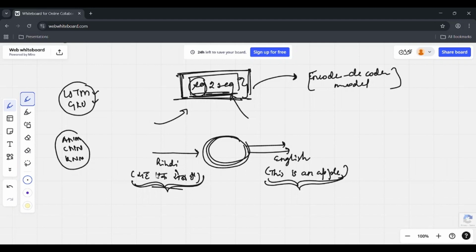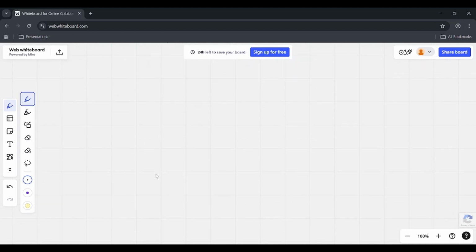So these are sequence to sequence models, and in this class today we will be covering one of its types, and that is encoder and decoder models. Let's start with what encoder and decoder models are. So at a high level, let's say this is your encoder and this is your decoder.